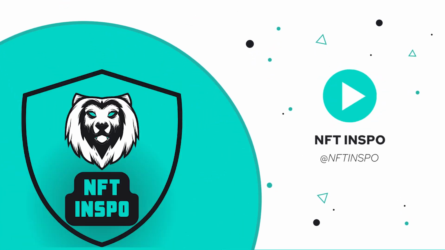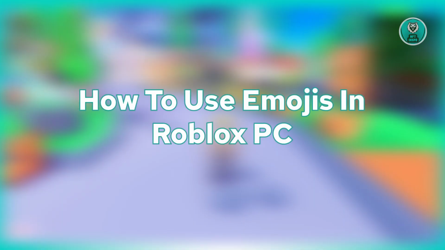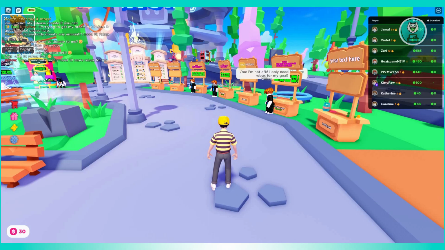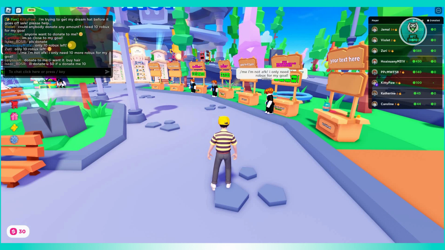For today's video, we are going to show you how to use emojis in Roblox PC. So if you're interested, let's start the tutorial. So you might be wondering, how do people actually use those emojis that you see on the chats? Well, in this case, it's actually pretty easy.